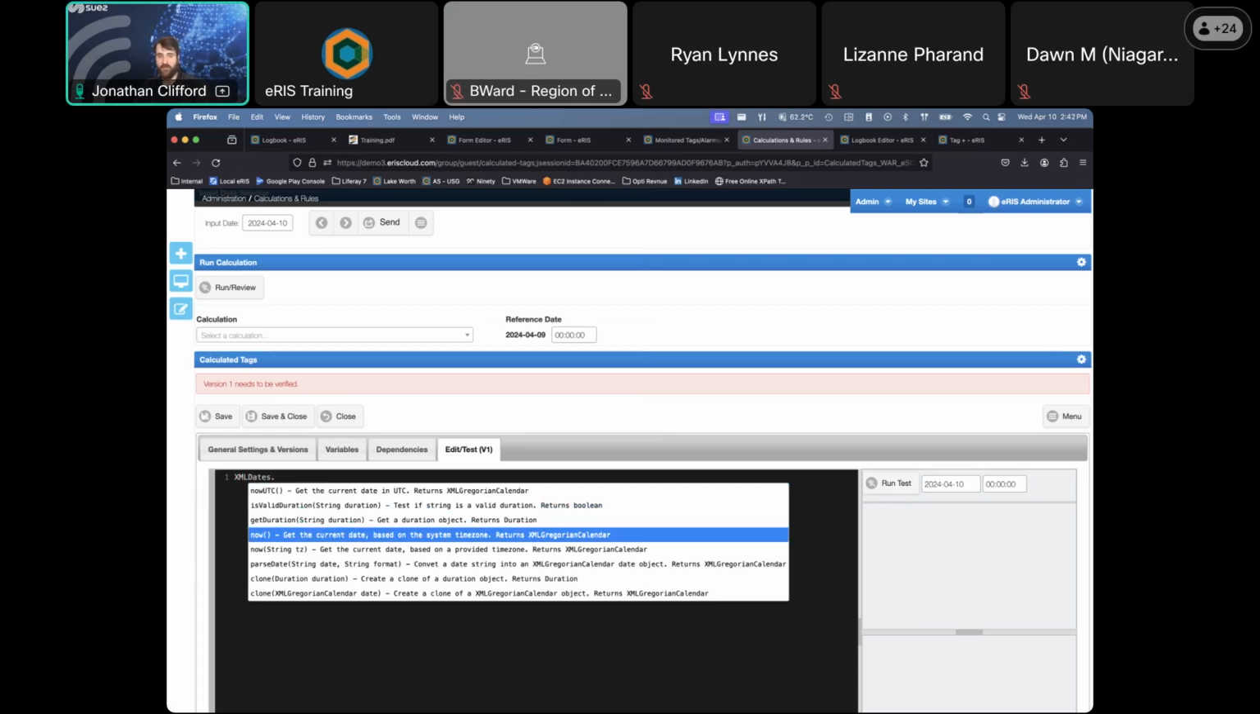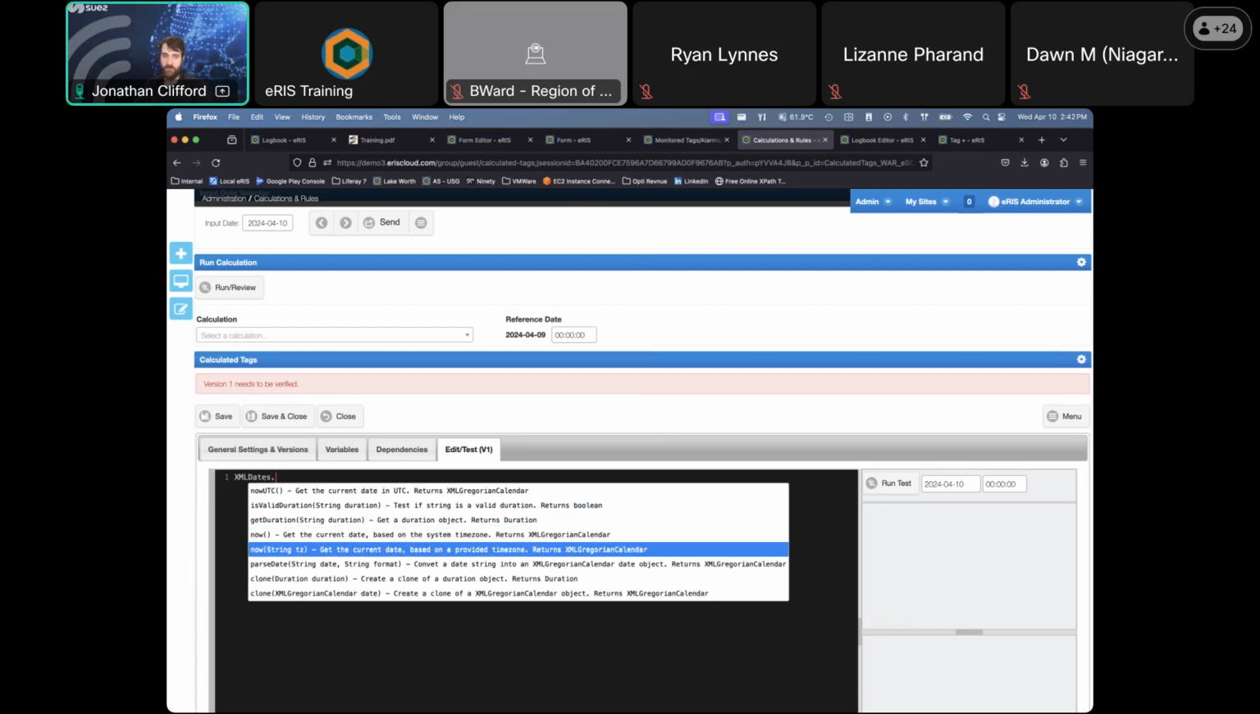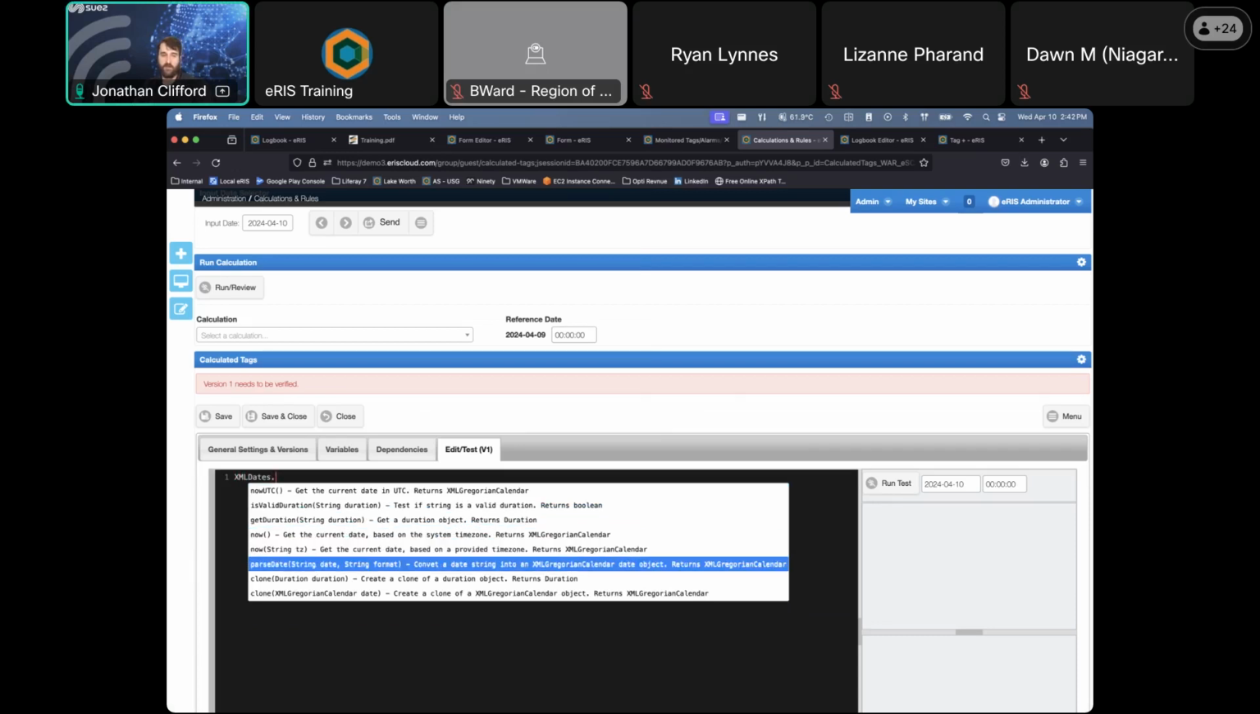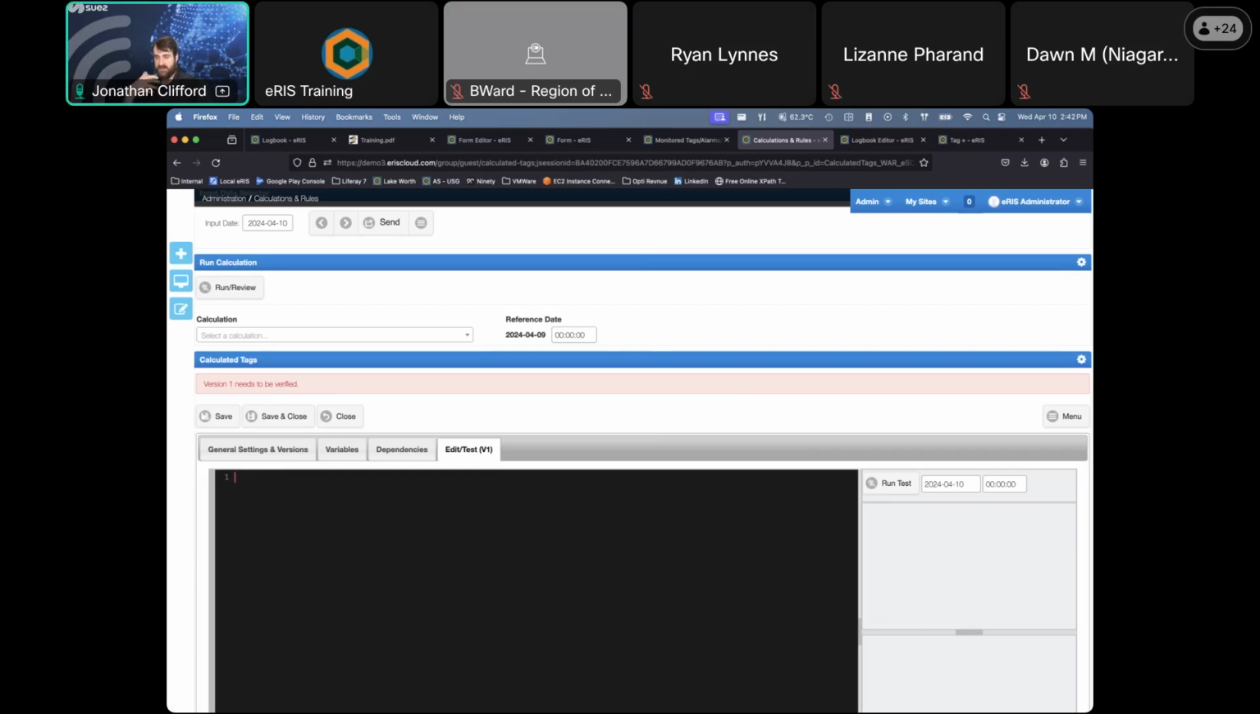So if you want to get now, for a certain time zone, if you want to parse a date, clone dates, these options are just kind of showing now. So hopefully this assists or empowers the user to have an easier time creating calculations. These methods can be updated and will be continuously modified if they're changed or if they're added. These pop-ups will improve, and this list should only get longer.